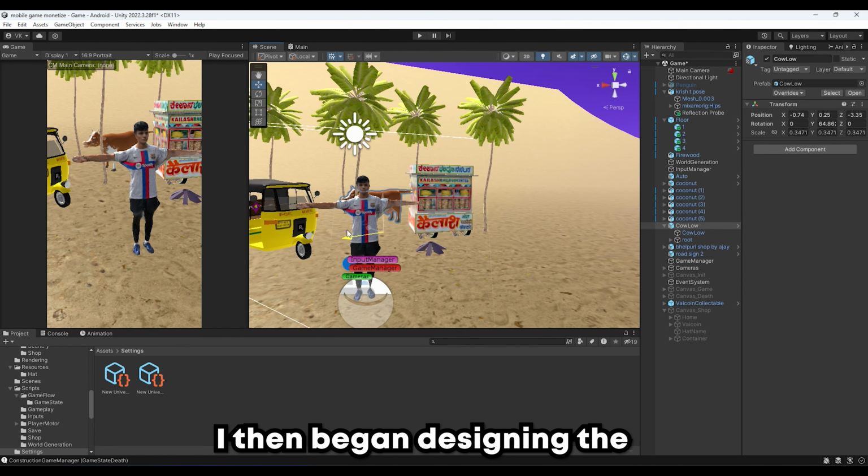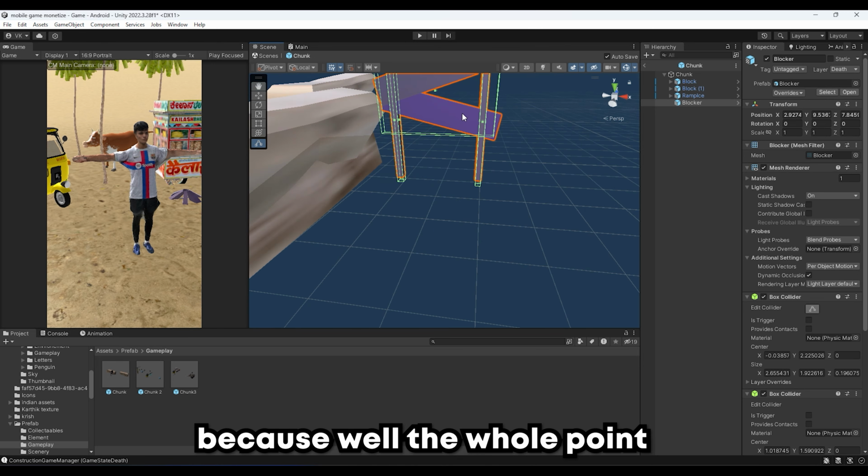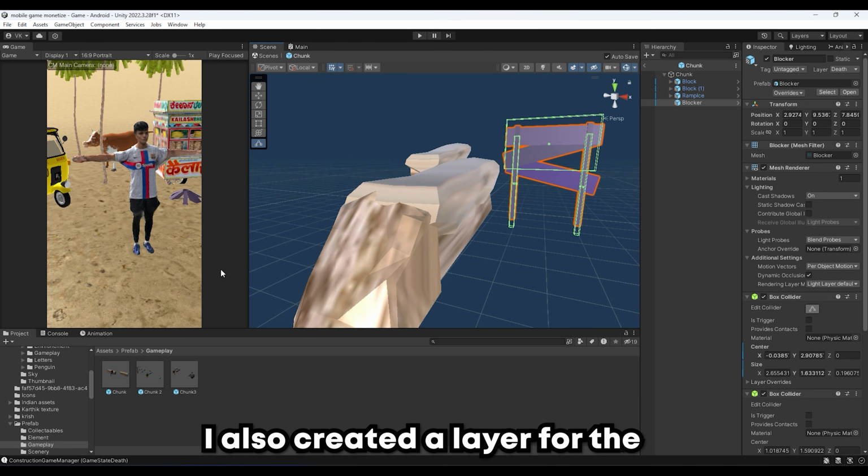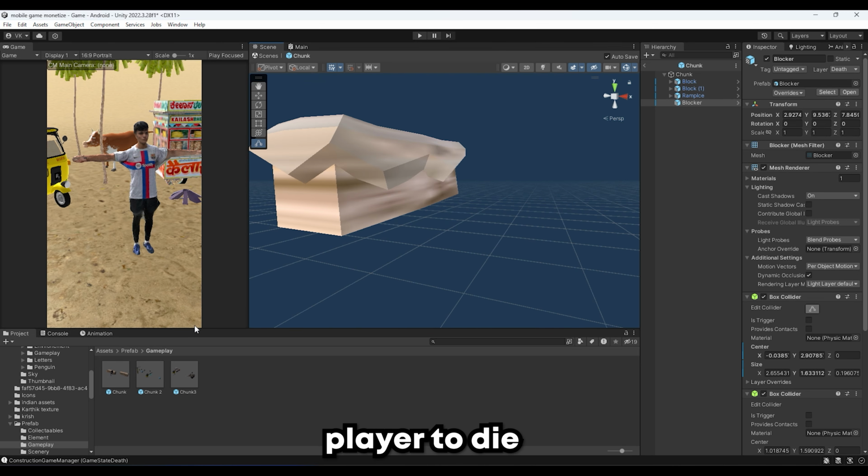I then began designing the start page by placing a few palm trees and cows. I then moved on to designing the scenery by adding various items. Finally, it was time for the chunks, where I began placing obstacles for the chunks in annoying positions because the whole point is for the game to be hard. I also created a layer for the player to die, so as soon as he collided with one of the obstacles, he would go into this dead state. I also made sure to adjust the collider box just enough so that the game is at least playable.